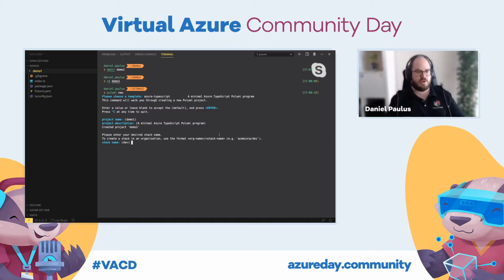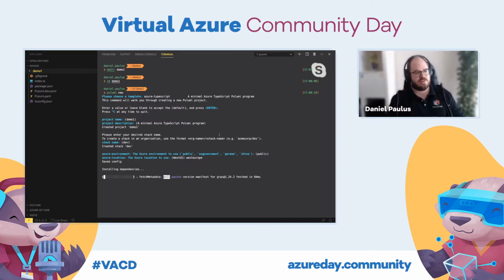A stack name is very important because we can use acceptance or production, and that way we can split everything up for settings and other organizational information. We will use the public cloud, and because I'm in the Netherlands, I will say West Europe for now. Because it's Node.js, this may take a while.